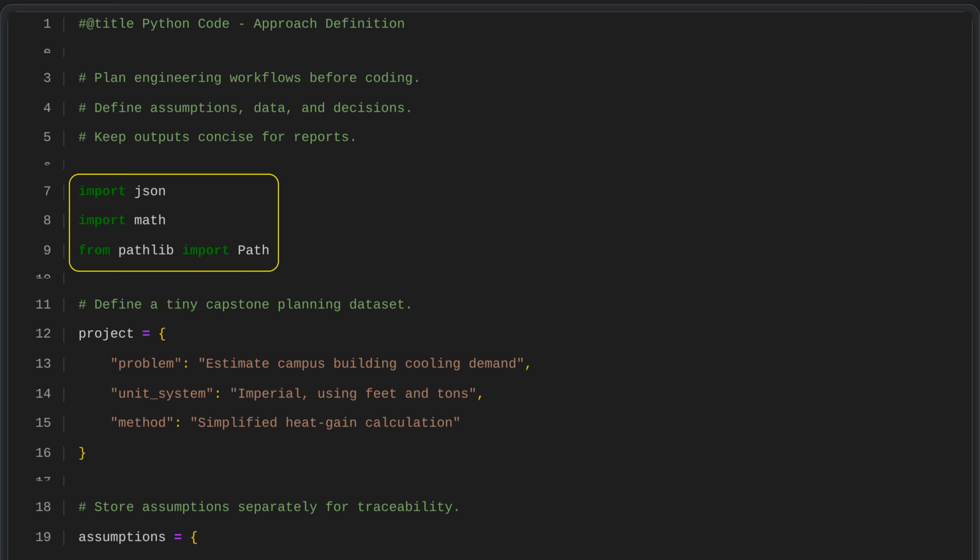The script imports tools for working with data, math, and files. The JSON library supports converting between Python objects and JSON strings, while the math library is available for mathematical functions even though it is not used here. It also imports path from pathlib to handle file paths in a platform-independent way.